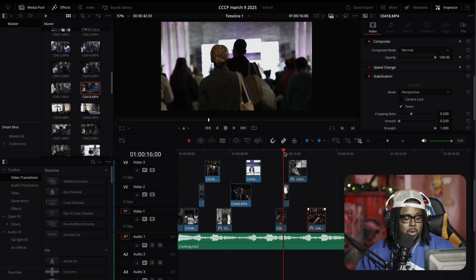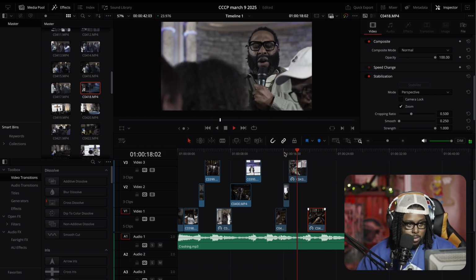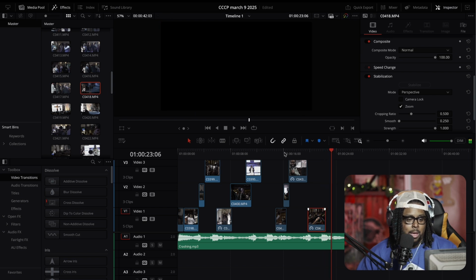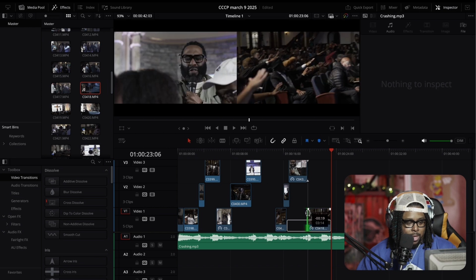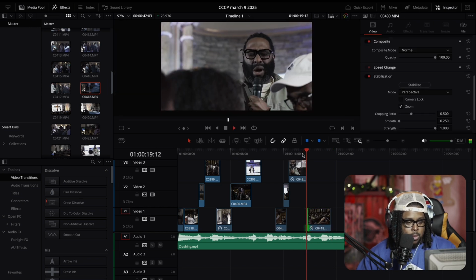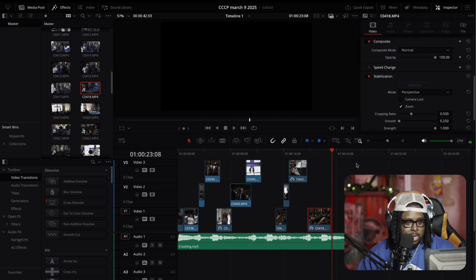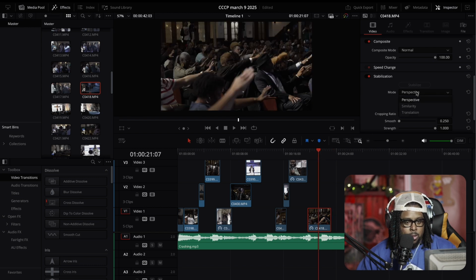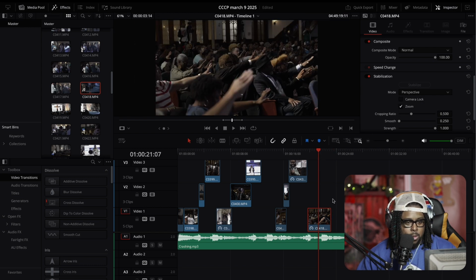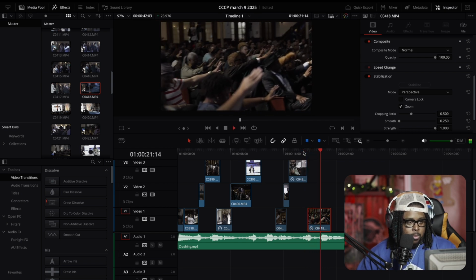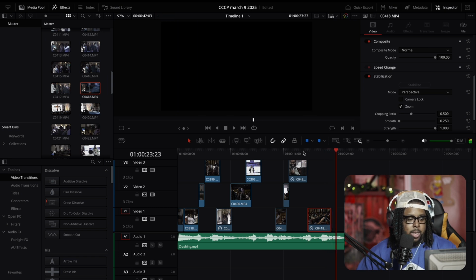So let's see the sequence. We're going to go from the prayer. I actually want some more of that, so I'm going to drag it over and pull back that way. Let's get some more hand. And I'm just going to hit stabilize again. All right, there we go. Look at that zoom.